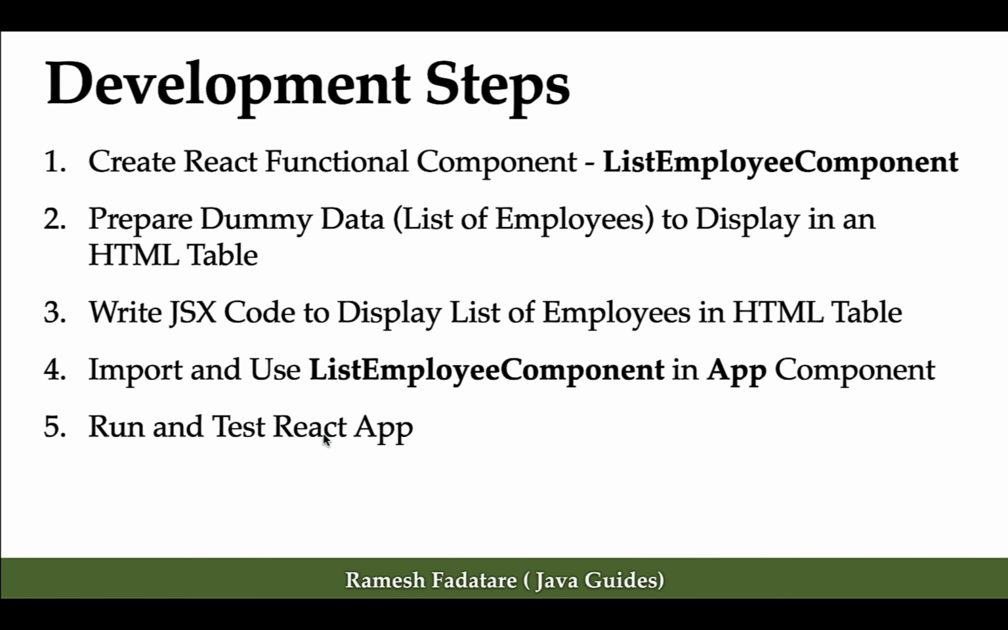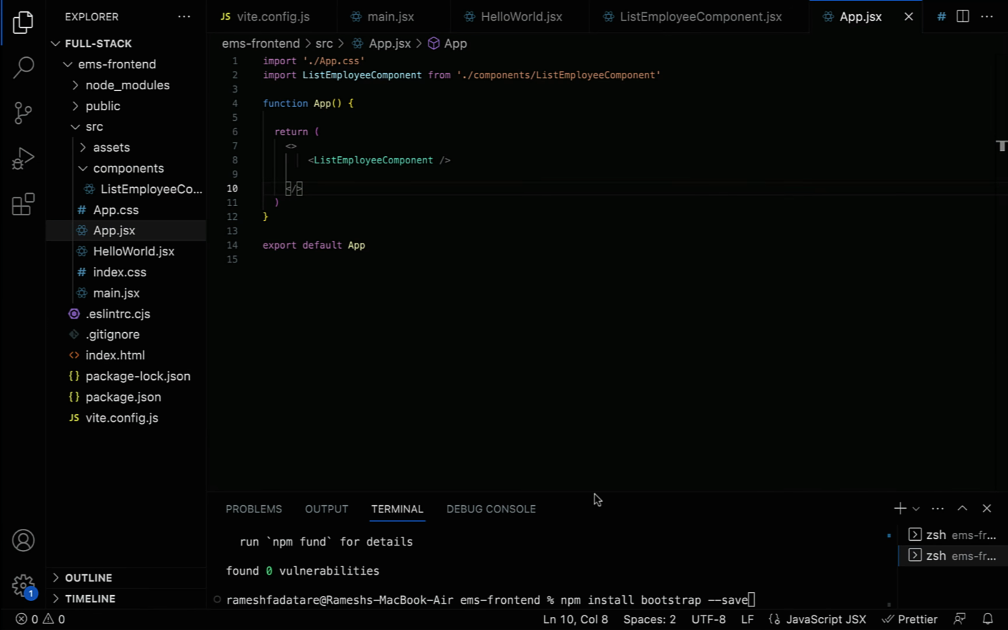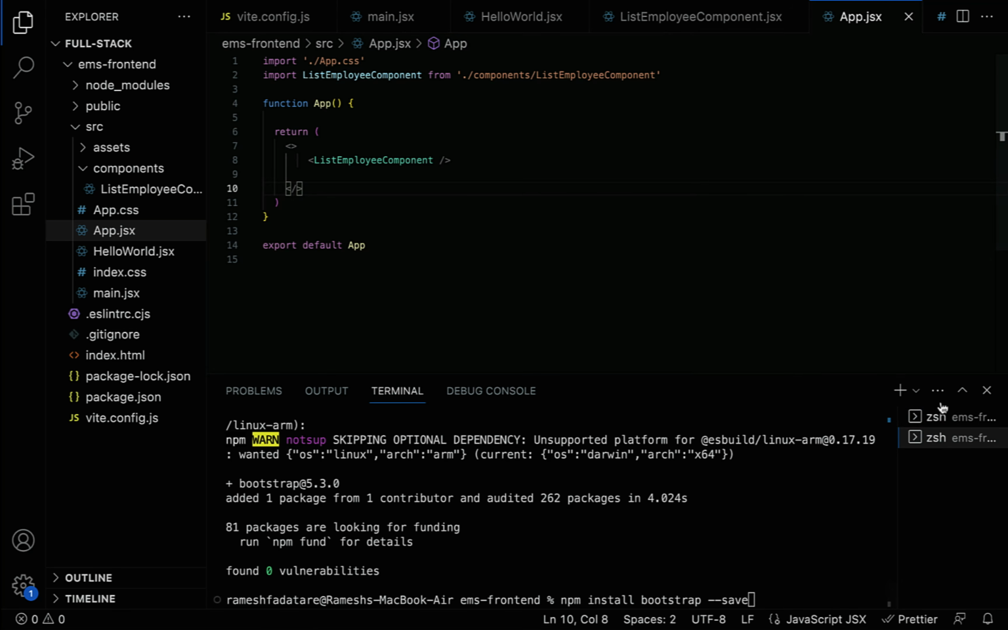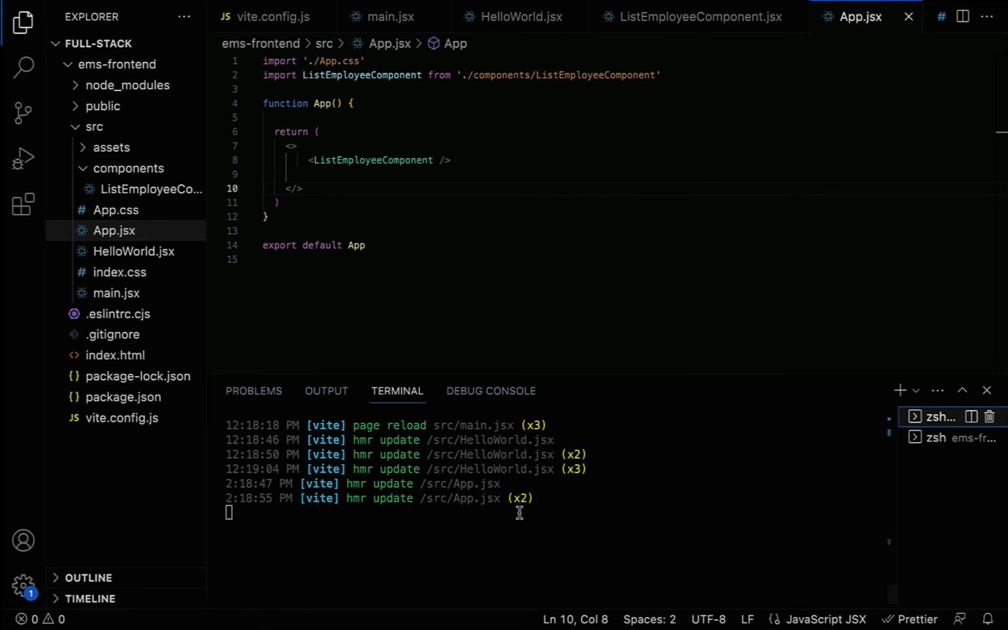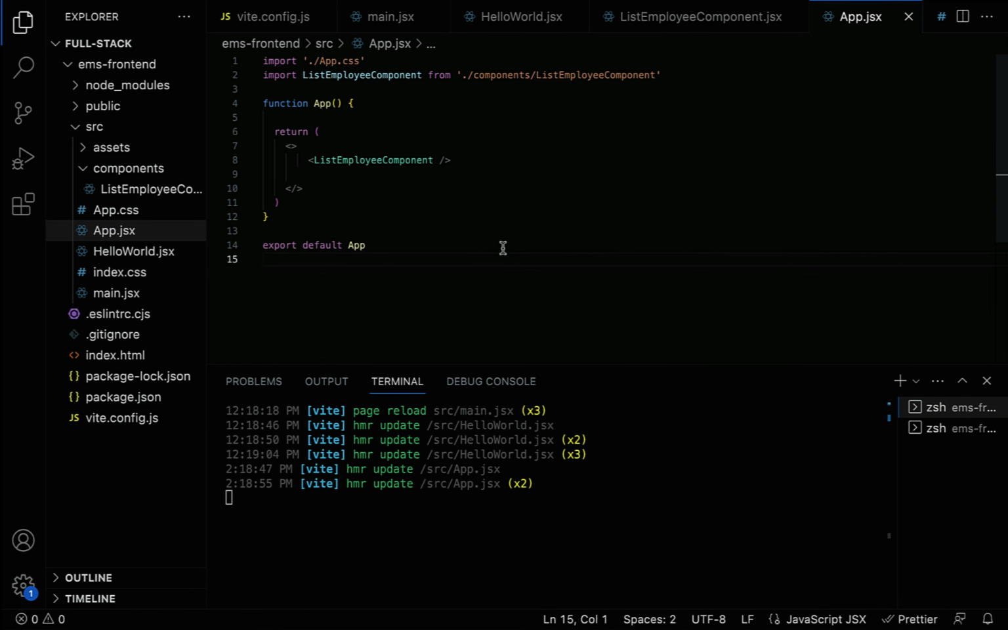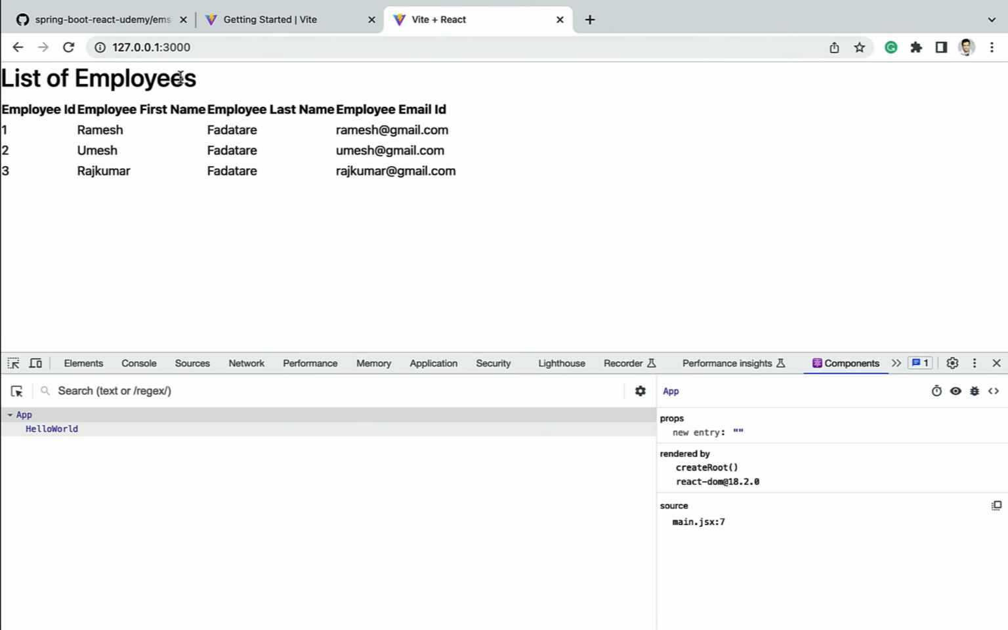Perfect. So let us take a look at the next step. The next step is to run and test the React application. Let us go back to our project and see whether our React application is running or not. Here, go to the first terminal and notice our React application is up and running. Next, let us go to the browser and look, the list of employees is displayed in the table, but the UI does not look good. So let us use Bootstrap CSS classes to style this page and make it beautiful.